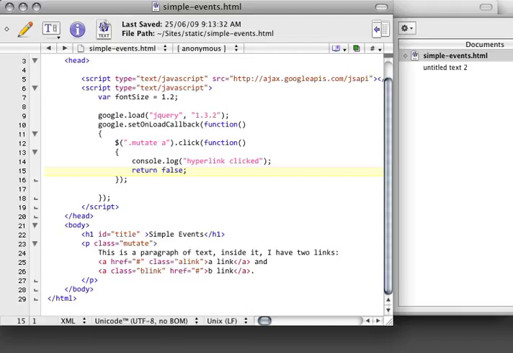So if we had, for example, a submit button, and we had a submit event listener, which we'll look at later on, and we do a return false, then we can actually stop the form from being submitted, and then we can submit the form asynchronously.